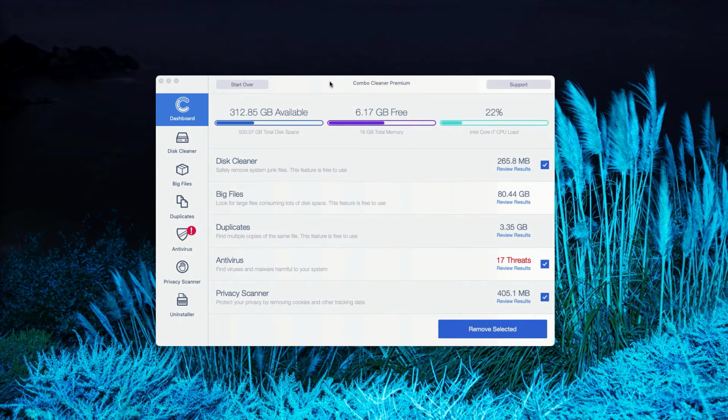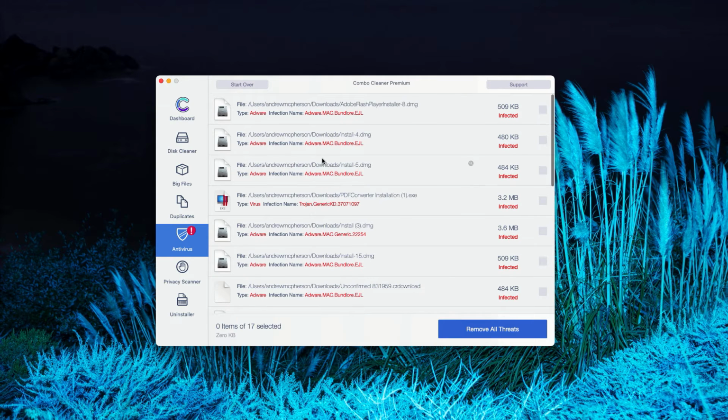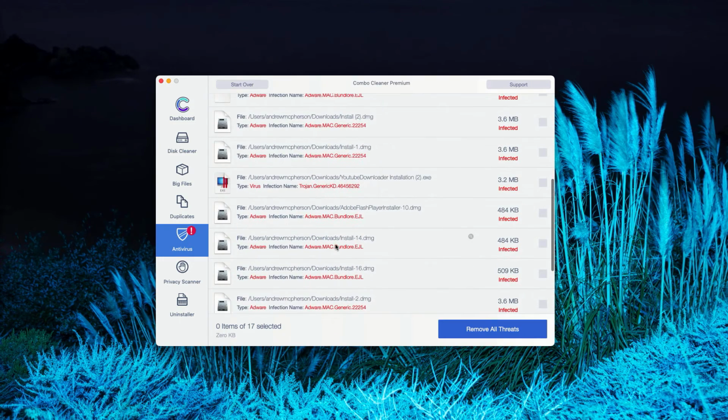So this is the end of scanning by Combo Cleaner Antivirus. In my case, it was in the premium mode, but you'll see a pretty similar picture with the trial mode of Combo Cleaner. The program gives you the report about threats found. You may go to the antivirus section, click on Review Results. As you can clearly see, this is the list of all threats that were found during the scanning.